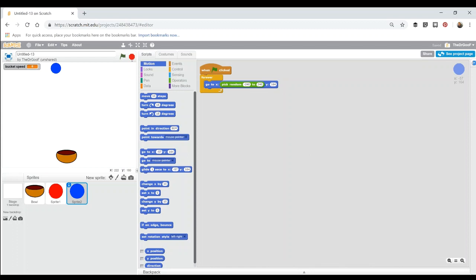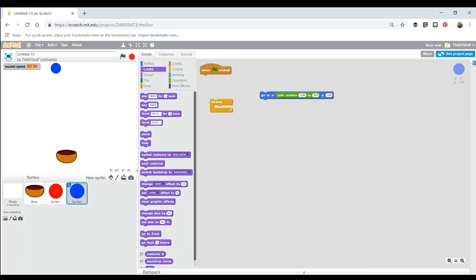Here's what we want to do. We want to randomly position the ball across the top, and then we want it to start falling. In order to do that, we need to rearrange our code a little bit. The first thing we're going to do is hide the ball. Let's put a forever loop up there. The next thing we want to do is create a clone.